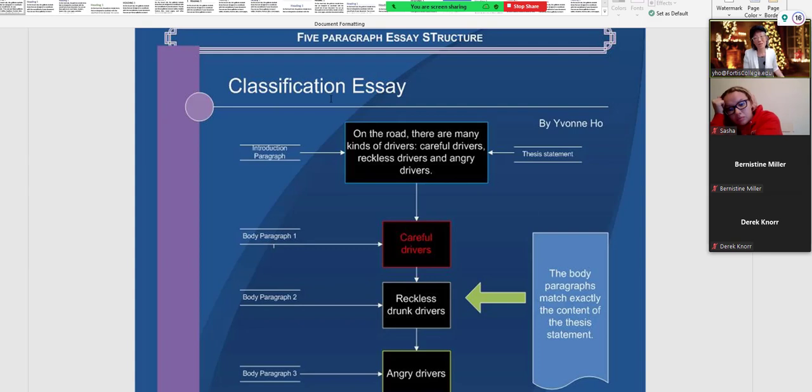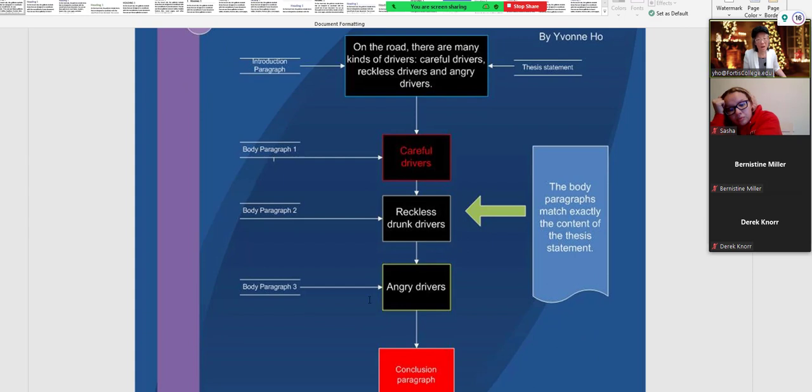And then the next kind of essay is known as the classification essay. A classification essay is when we talk about many different kinds of something. It is very common in your major, okay? When you write about different kinds of enzymes, different kinds of proteins, different kinds of chemicals, and so on and so forth. Here I'm just going to use a non-science example. On the road, there are many kinds of drivers: careful drivers, reckless drivers, and angry drivers. And so this will be your thesis statement.